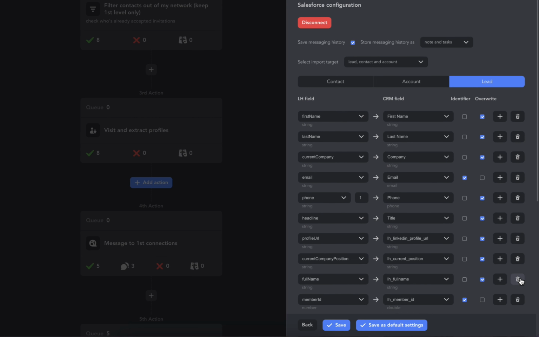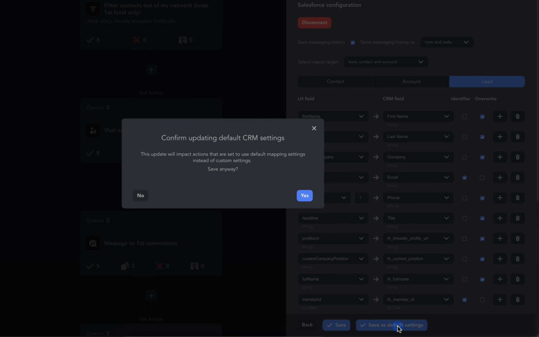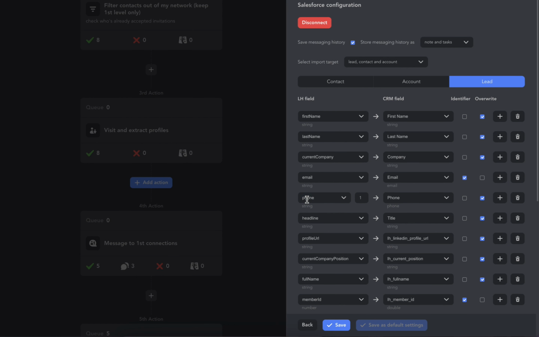Now we need to save the settings. And you have two options here. Save these configurations as default settings. It means that next time you use this action in some other campaign and choose default settings to use, this mapping will be applied. Or save these configurations as custom settings for this specific action.